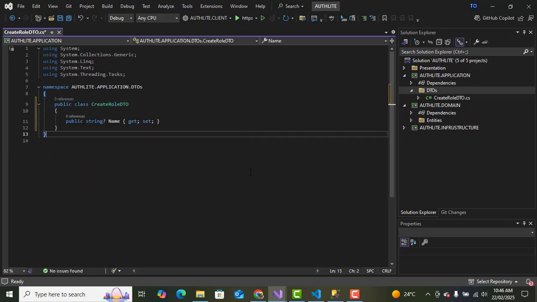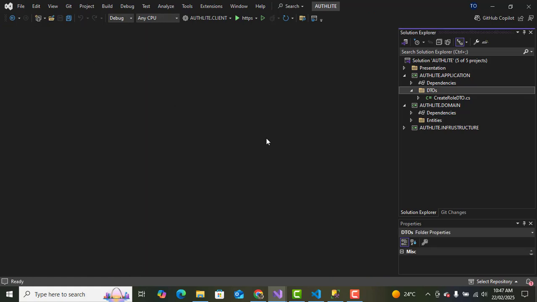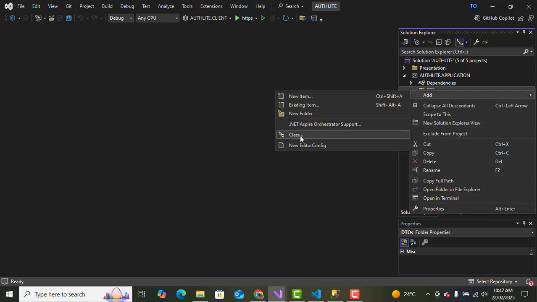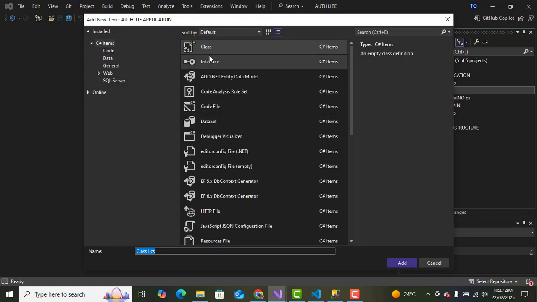So it is there. The role DTO will have the name. That's the only thing that it will have. So save that and close. The next DTO that we'll have is one that will help us to give responses. I'll call it general response.